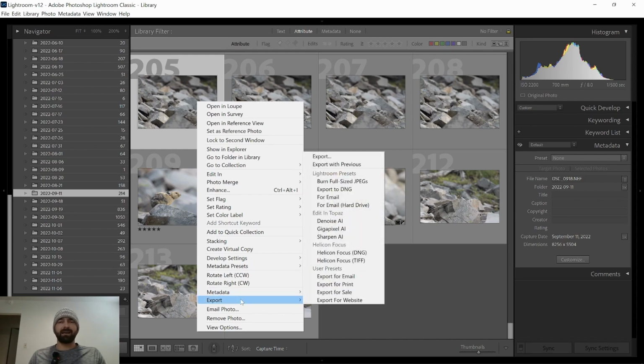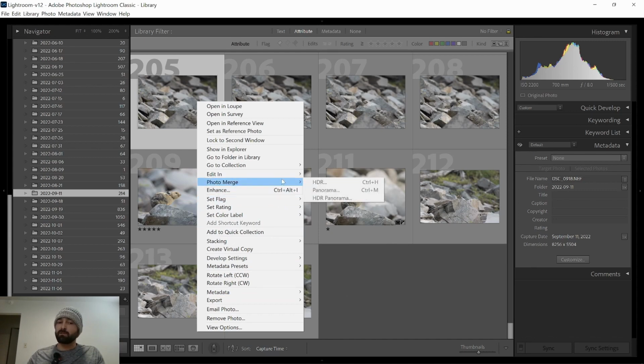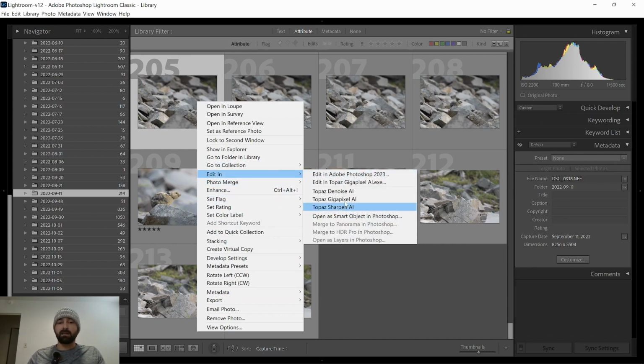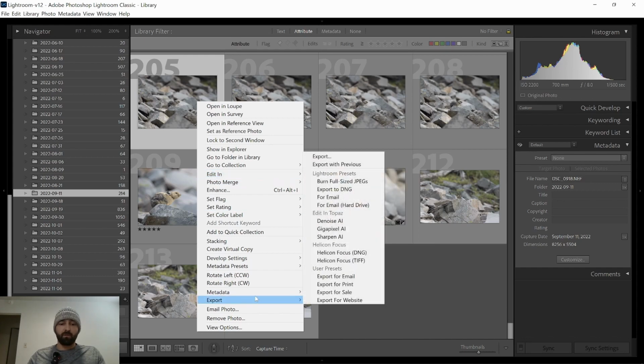Well, now you might ask, how do I remember? What if I forget? What if I go to edit in and it screws up my file naming? That's worse. Well, I'll show you how to get rid of those. Now, only do this if you want to, and you can always get them back, but I'm going to show you how to get rid of these edit in, denoise, Gigapixel, and sharpen options here so that you are reminded to go down to your new export options.